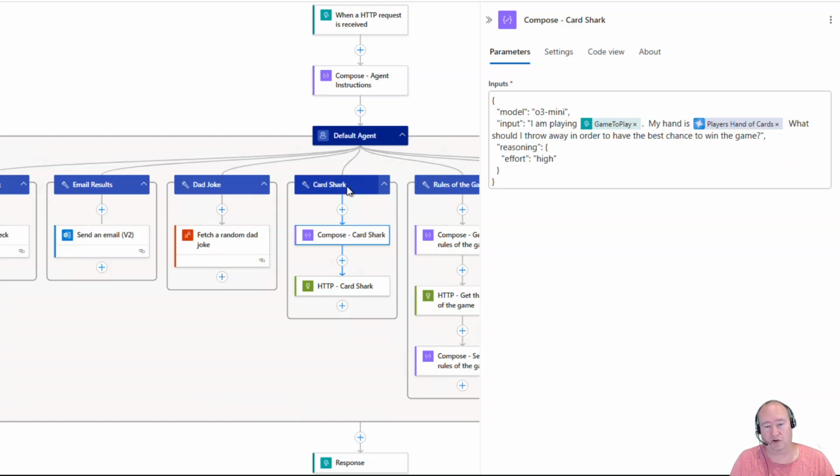So as part of this Card Shark, the agent instructions also outline: only call Card Shark if you need to. So if I'm playing a game like High Card Wins, there's no need to call Card Shark because there's no optimization that needs to be done. Again, I'm using those agent instructions to determine what to do in this process. And here I'm using a stronger model, this reasoning model, to better ensure that I'm going to get the right outcome of this call.